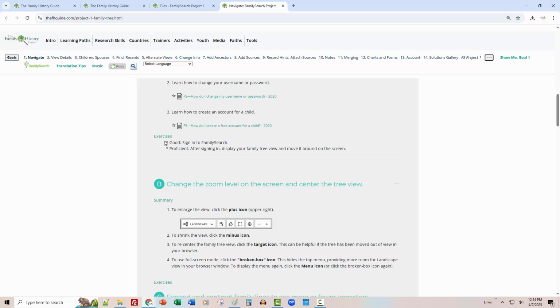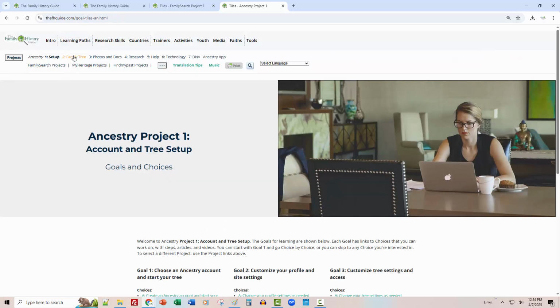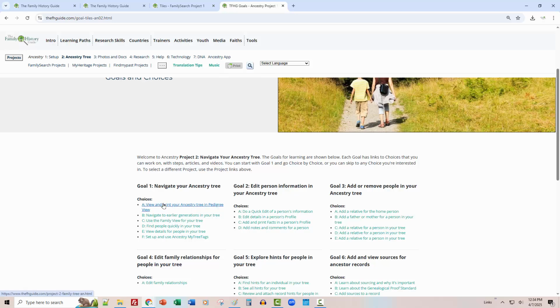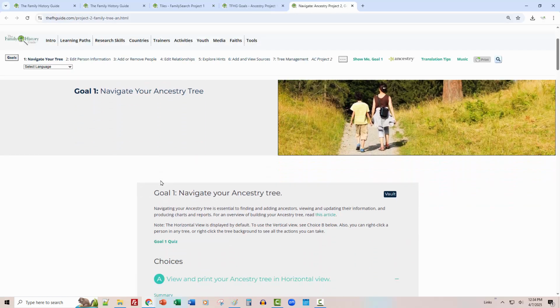The learning system works the same way for all the learning paths, with projects, goals, and choices. If you switch to the Ancestry learning path, you'll see the list of projects, the corresponding goals on the page, and the step-by-step instructions for Ancestry.